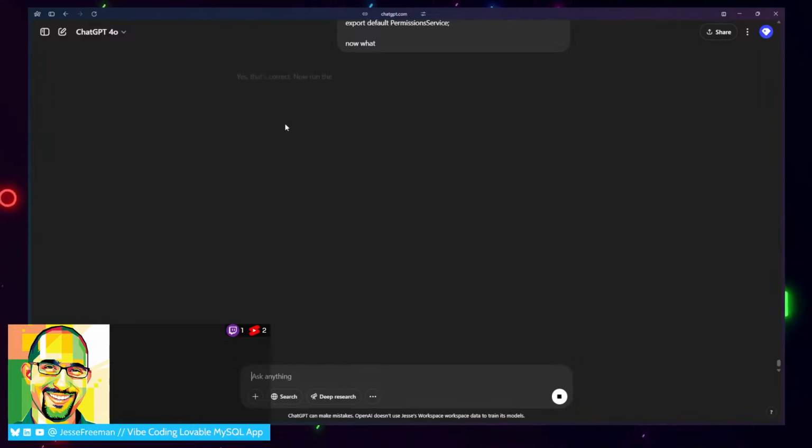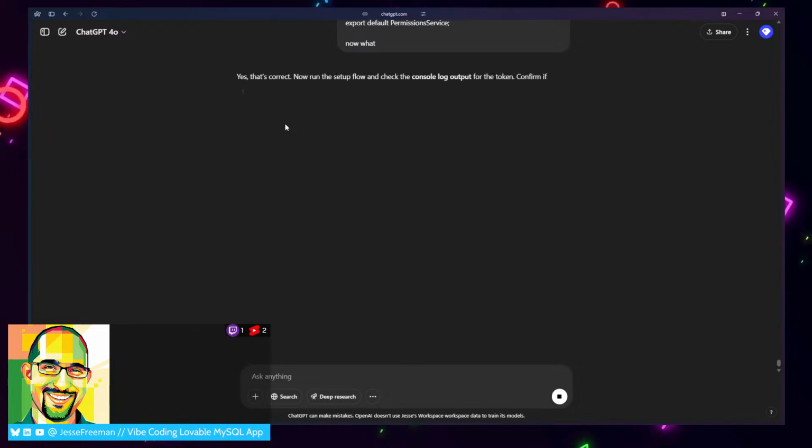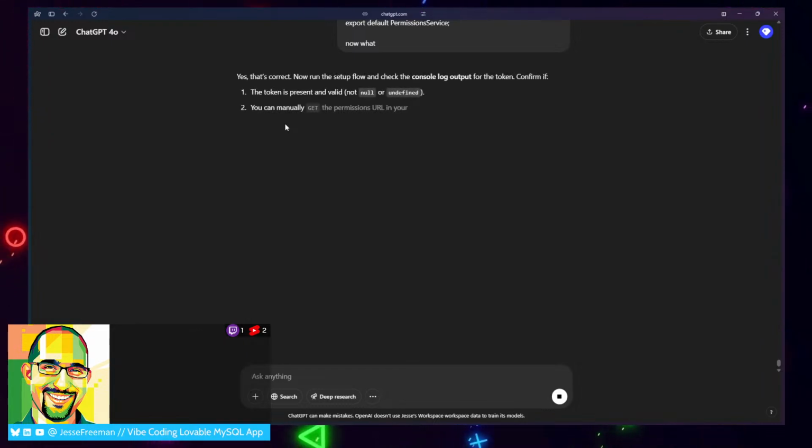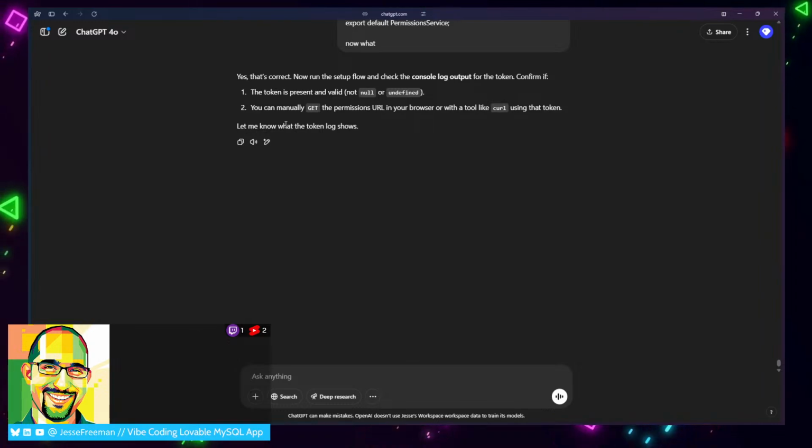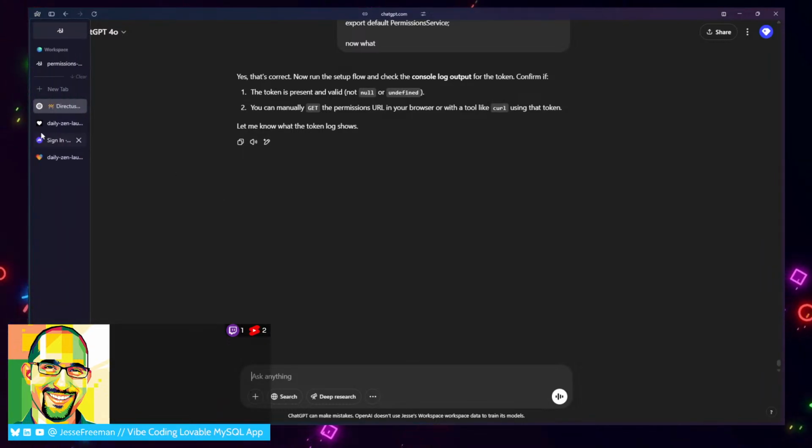So what I'm hoping in the next hour is that we can get this to where, the problem I'm trying to solve is that I need it to set up this whole database, all the schema, do everything through this one setup page. And once I figure out how that all works and I can confirm it, I can then abstract it out and use it for future projects. So that's correct. Now run the setup flow and check the console output for the token.